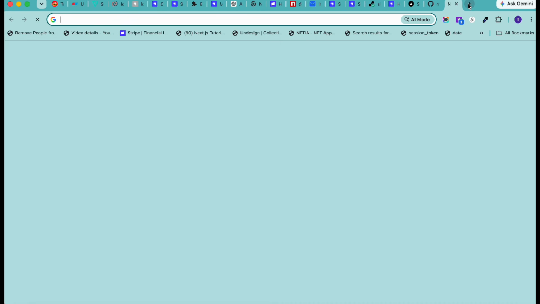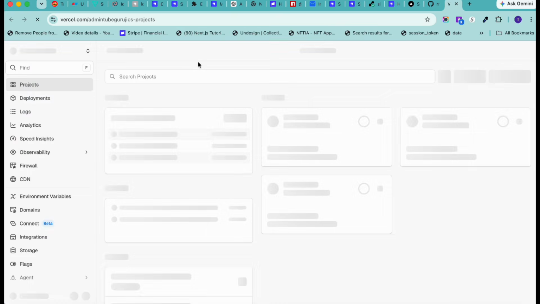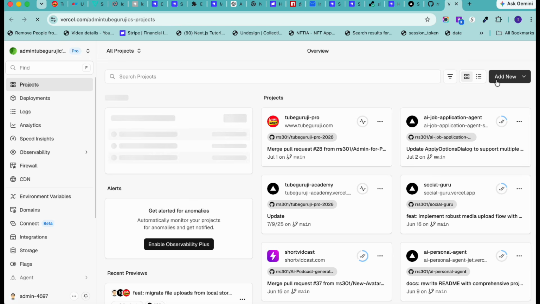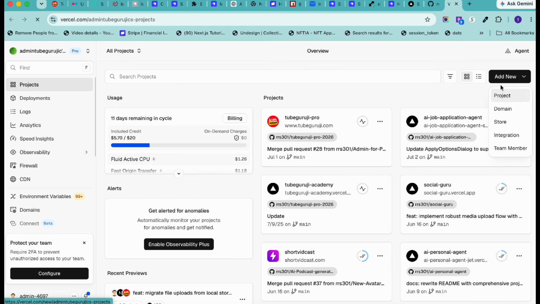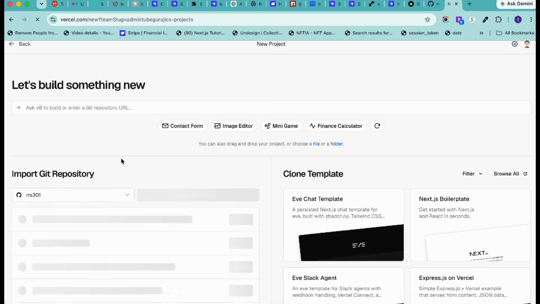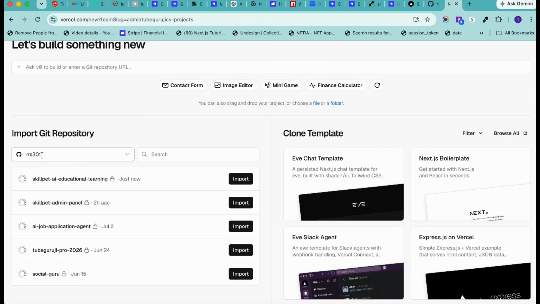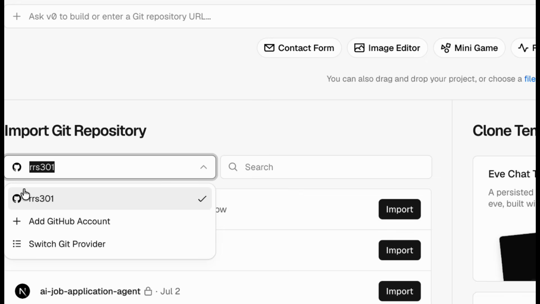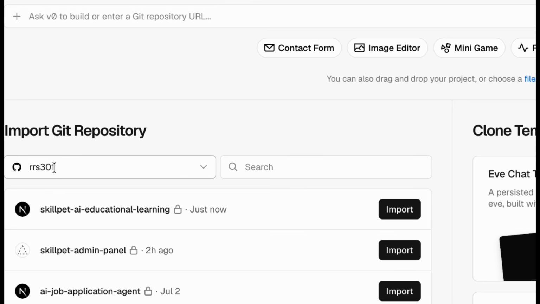After that, you just simply need to go to Vercel, which is a free platform to host your Next.js app, and then simply click add new project. Inside that you have to connect your GitHub repo. If your GitHub account is not connected, make sure to connect and then select the GitHub account. After that you will see the repo which you just pushed, right?